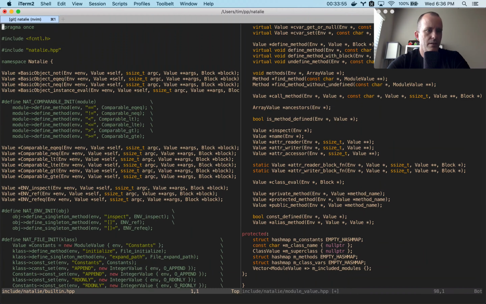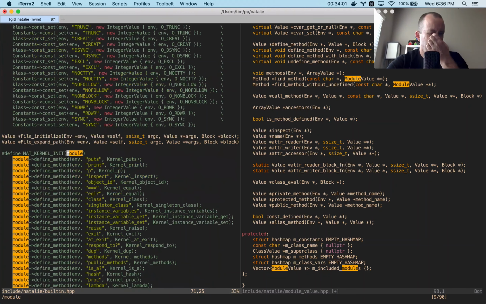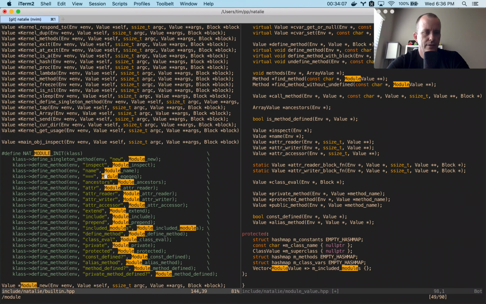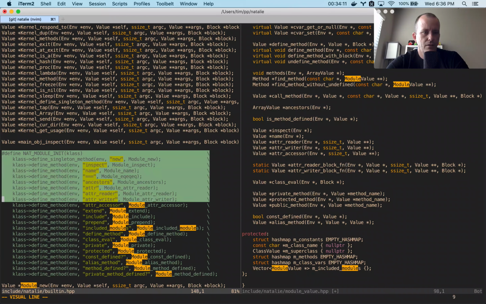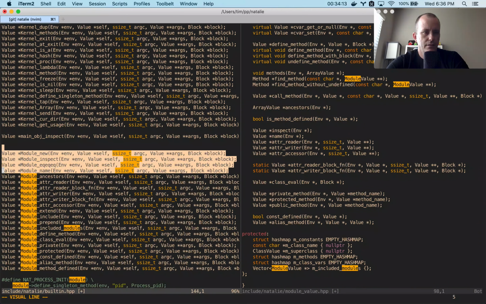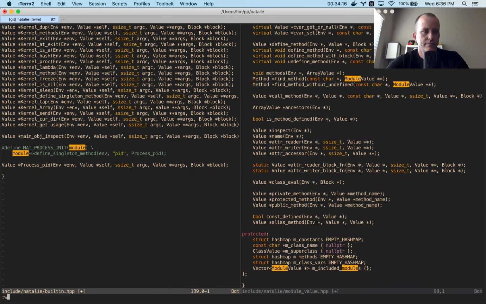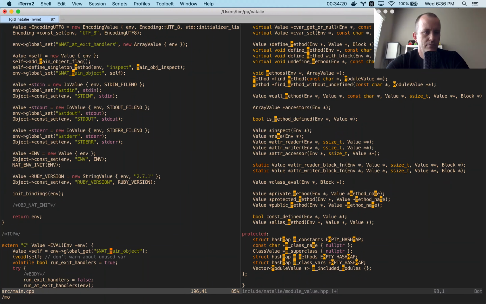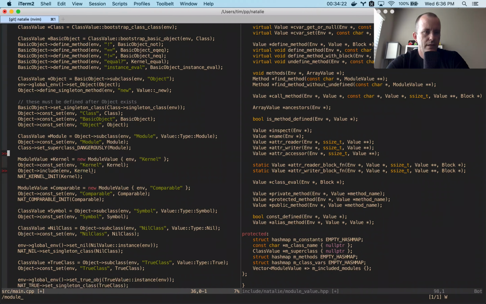Built-in HPP. Okay, so all of this module, that's comparable. But all of this, nope. That is another day. That's something else entirely. Module init. Yeah, all of this can go away. All of this can go away. And in main CPP, module init, that can go away because that's not a thing.